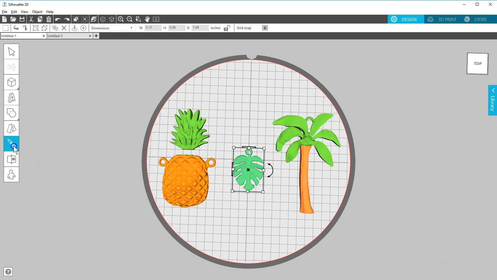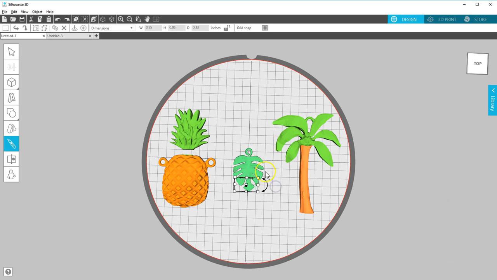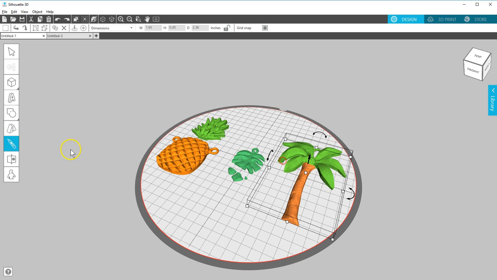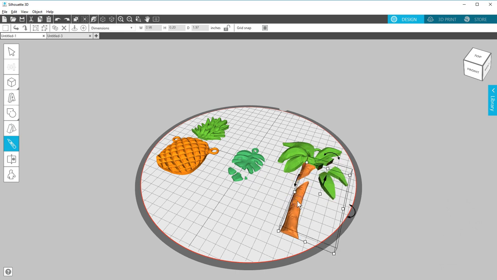Hold your Control key, or Command on a Mac, and drag the mouse to reposition the line. This can be used in combination with the Shift key. Hold the Alt, or Option, key to lock your cut line to an axis. This also makes it easier to see the plane where the model will be sliced.